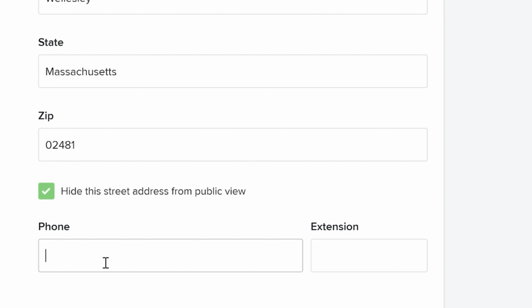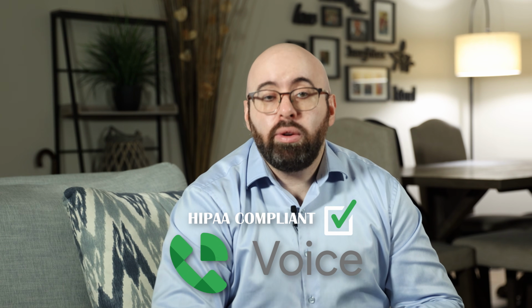Next, you will enter in your phone number. If you consider getting Google Workspace, you may also want to consider getting Google Voice, which is their business version and is also HIPAA compliant.